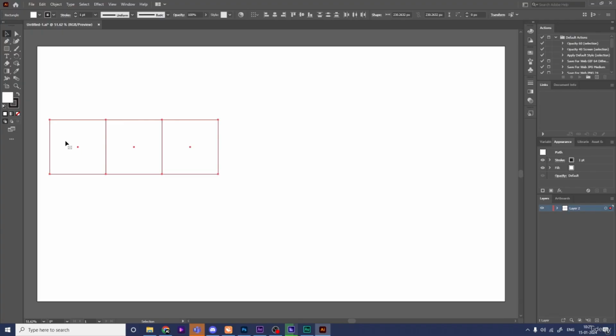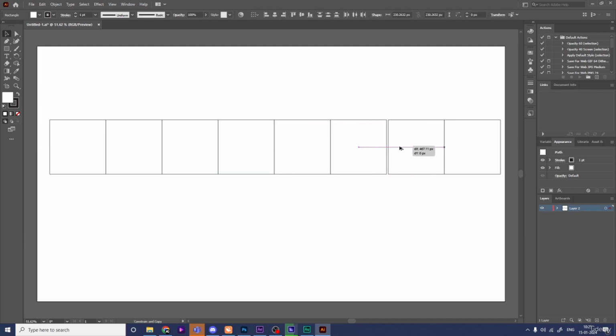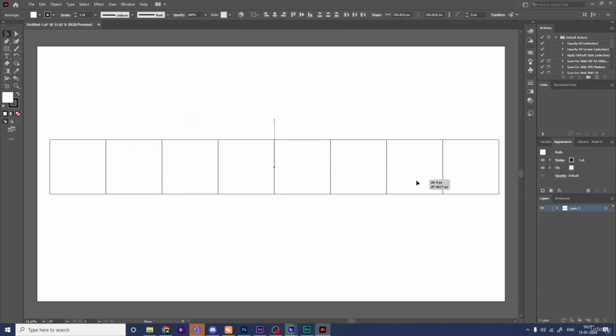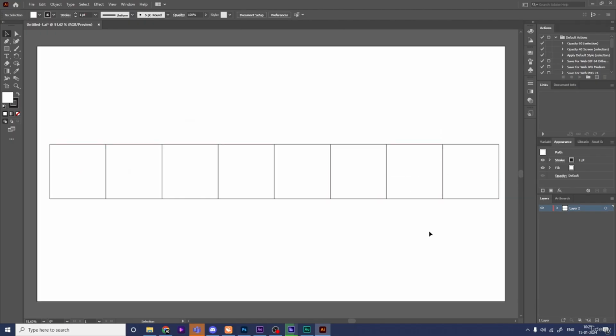Select all these layers again by holding Alt. I'm going to duplicate and by holding Shift I'm going to drag so it will be properly aligned. Select this too by holding Alt. Let's simply drag it and hold Shift and adjust it properly. Hit Ctrl A and let's bring this properly over here, and let's lock this layer and create a new layer.